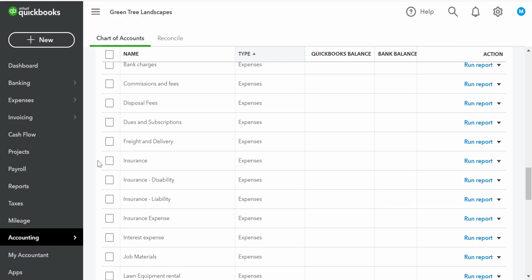Sometimes we find that we have duplicate accounts in our chart of accounts. To correct this, QuickBooks lets us merge accounts together. Before merging, it's important to note that the two accounts that you'd like to merge must have the same type and detail type.